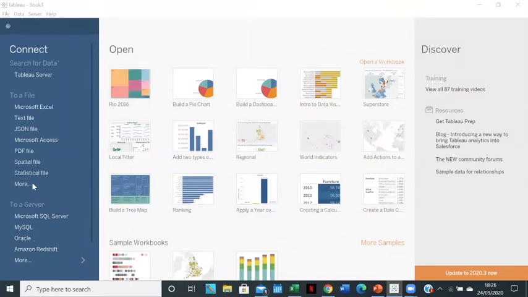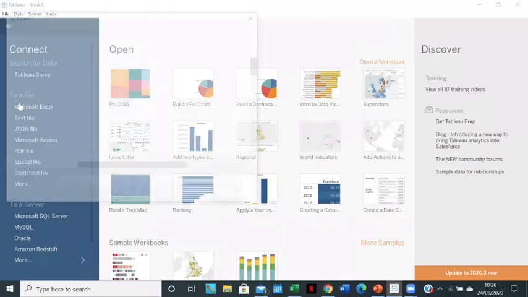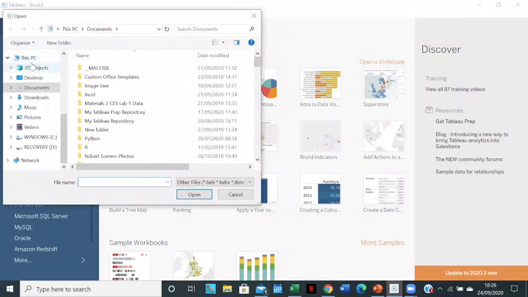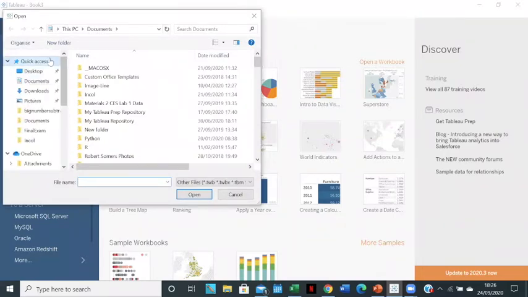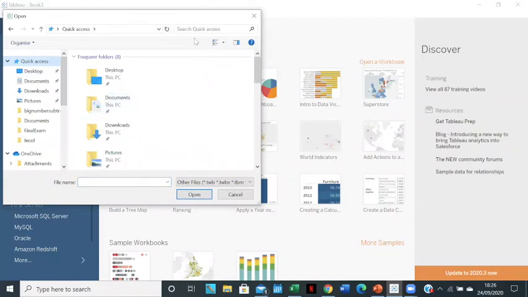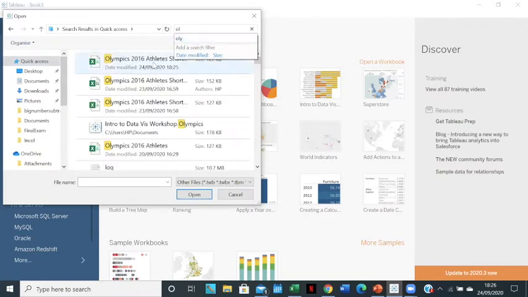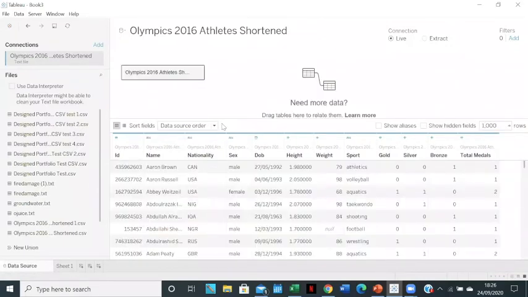So you want to go into More, and then you can upload whatever you want. I'm just going to upload that file that we were looking at. Okay, so this is where you'll be brought when you upload your file, the data source page. The first thing you want to do is check that your data has been correctly interpreted by Tableau, which it seems to have been.